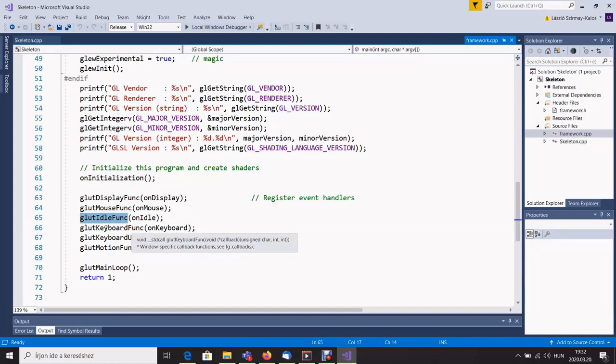onKeyboard is registered to the keyboard event when the user pressed a button, onKeyboardUp when the user released the button, and onMotion when the user moved the mouse while one of the buttons is pressed. Finally, the system goes into the main loop that checks whether events happened to which we registered an event handler, and if this is the case, the event handler is automatically called.